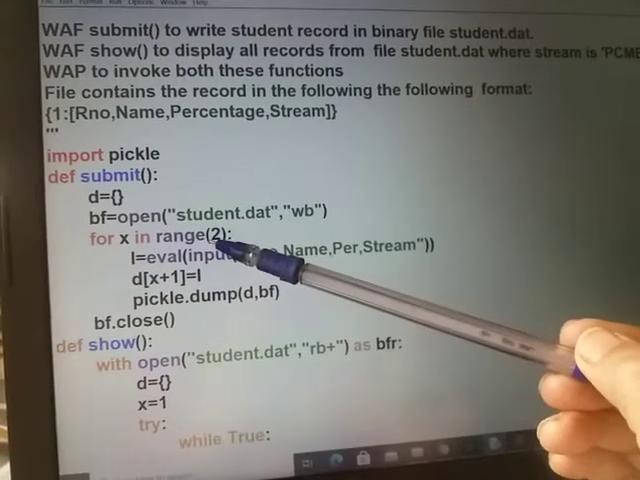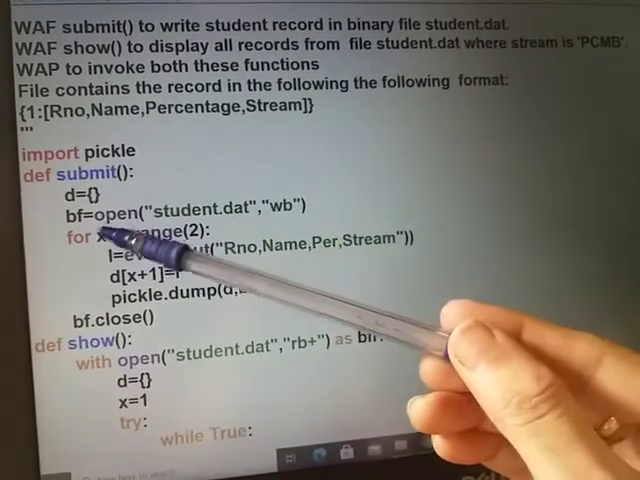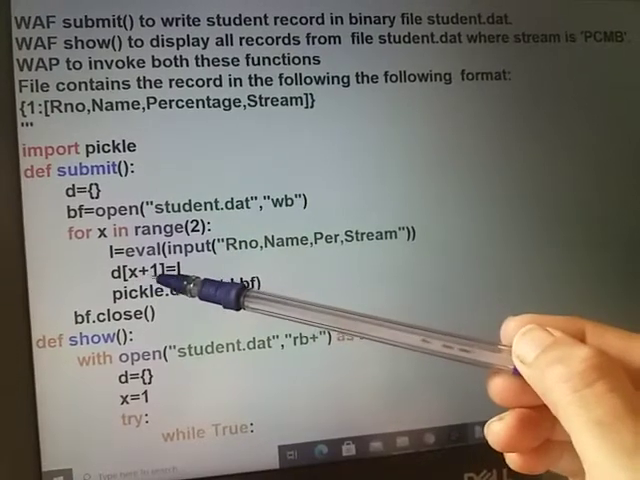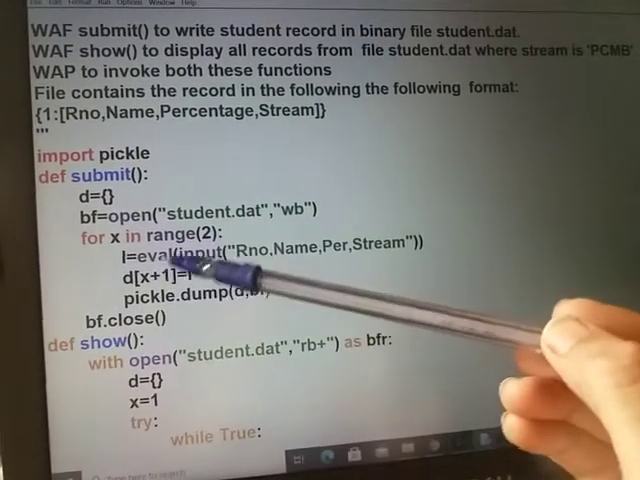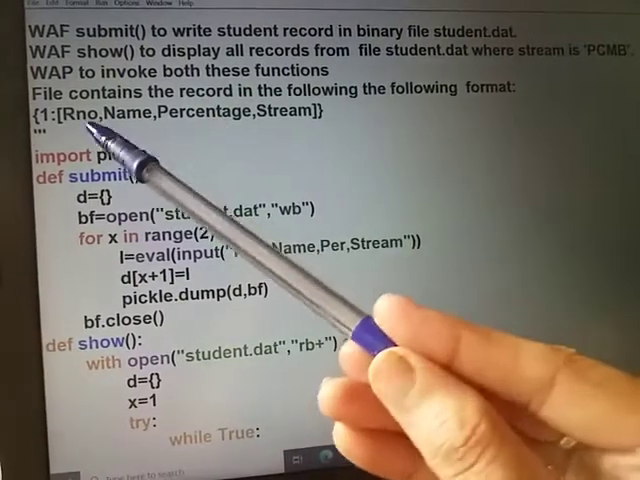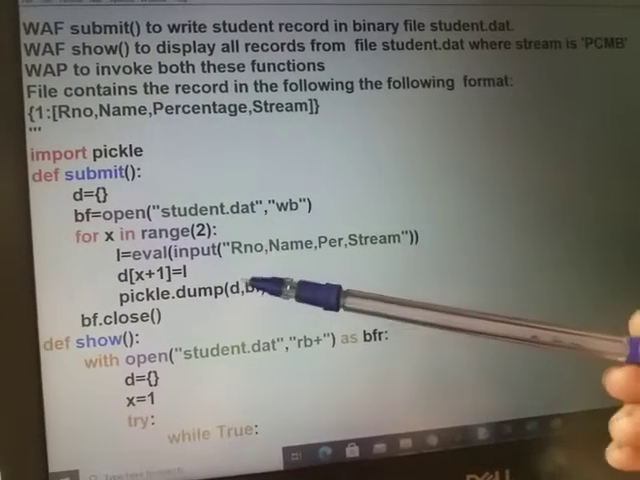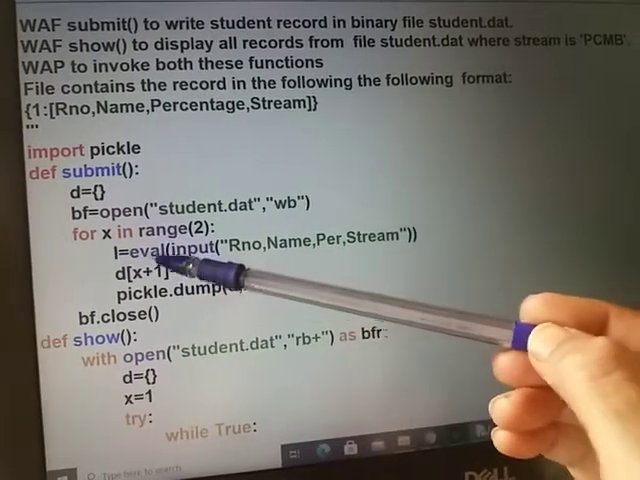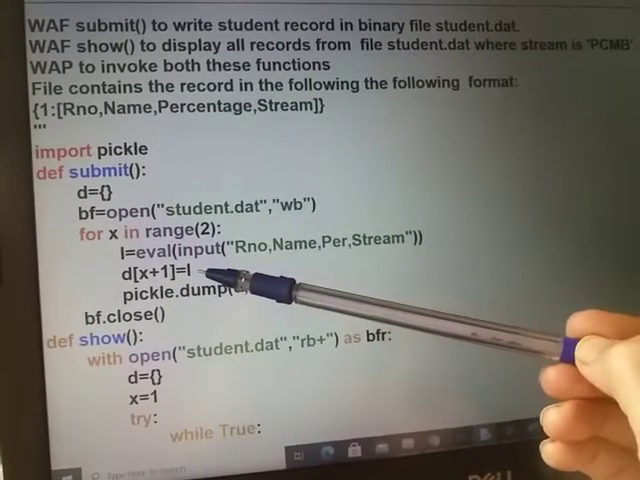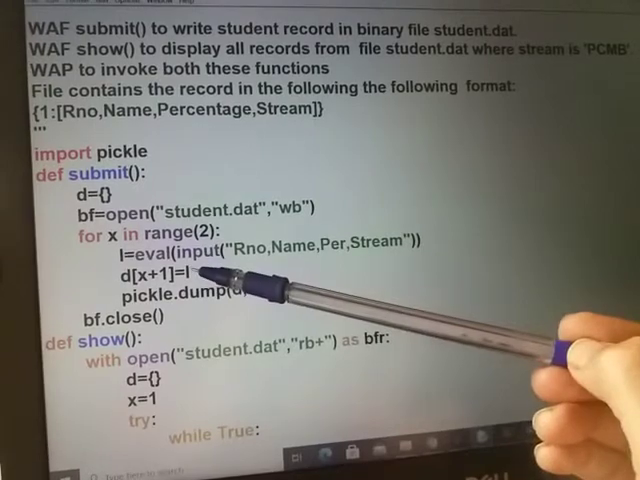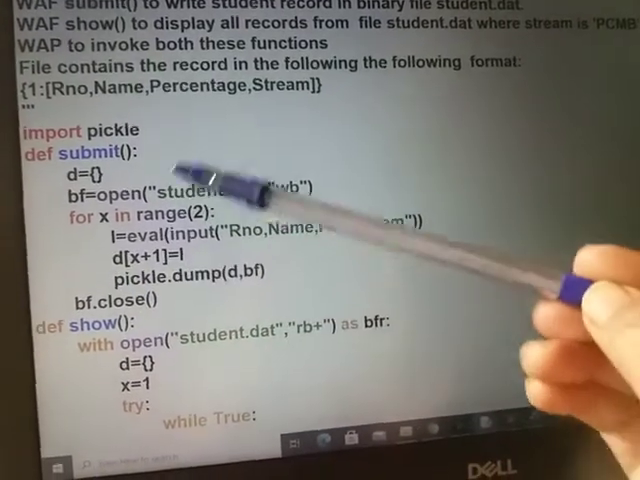As you know, the range function would generate a range here, 0 and 1. The first value the x will take is 0, so I am using 0 plus 1, it will be 1. That means the first key for the dictionary is 1, and this first key will hold the list, that means this complete record. Then we have to dump it in a binary file object, that is student.dat. The loop will move again, the x will become 1. Take a new input for the list and it will be 1 plus 1, 2, and then store a list for this one. So now the second time this key will be 2 and the record will be like this. So this function is complete.